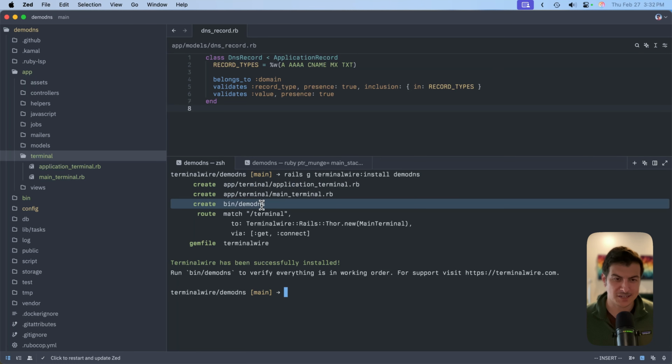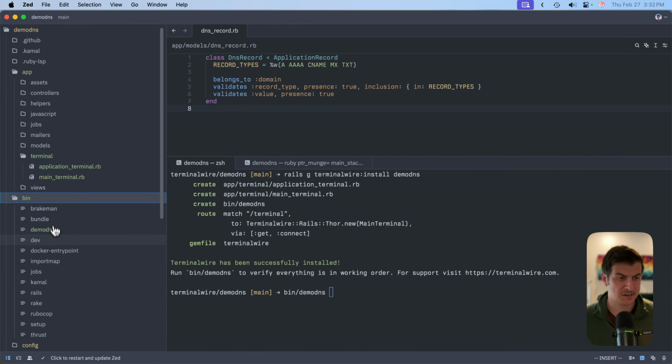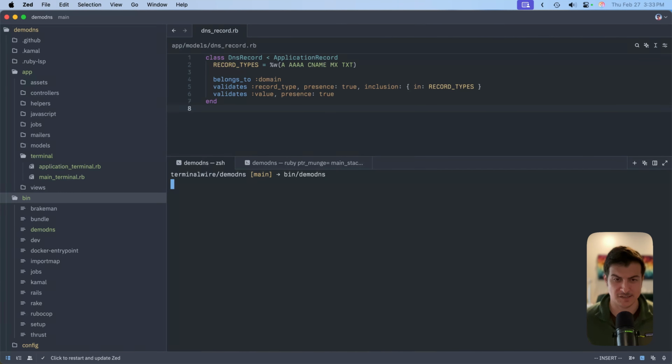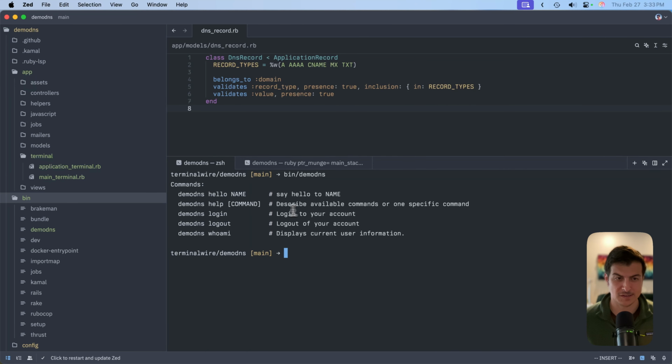The thing that actually is living on the client is this little binary stub called demo DNS. So let's run that. Bin demo DNS. And this is in our Rails directory. So this represents what your users will run to interact with your service. And this actually connects to the server and runs everything through there. But let's run it. I'm going to clear this, and we're going to see what happens.